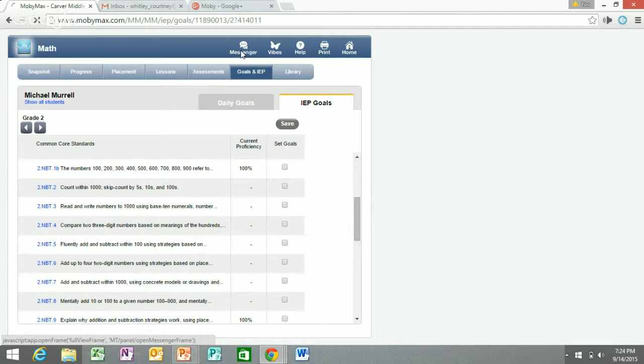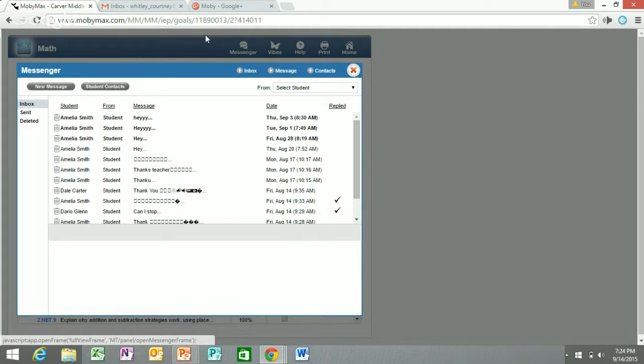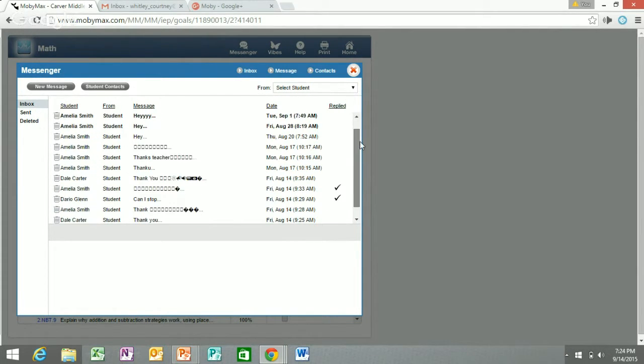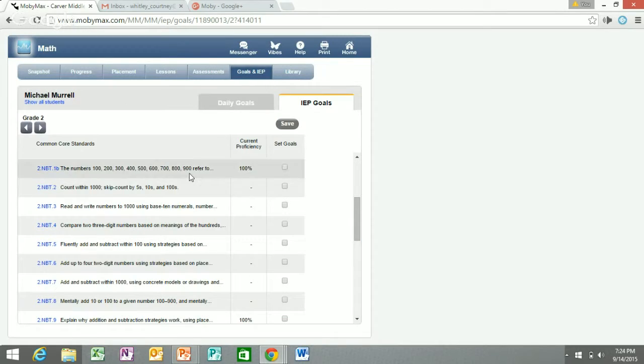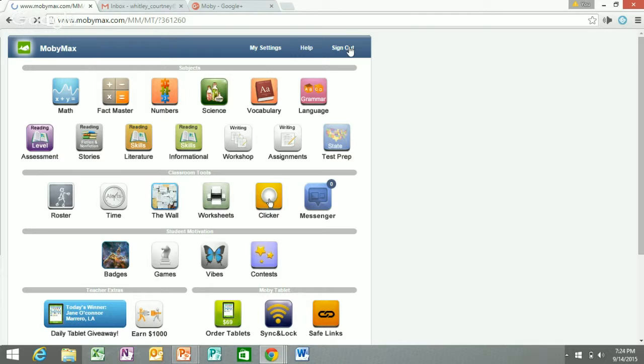Students do have the option for the messenger, and that's actually where they can email you back and forth. You can see that some of my students like to email me, but some students use it to ask questions, others use it to say hey, obviously. So that's for math. They do have the same for reading. Like I said, I'm not very familiar with the science.